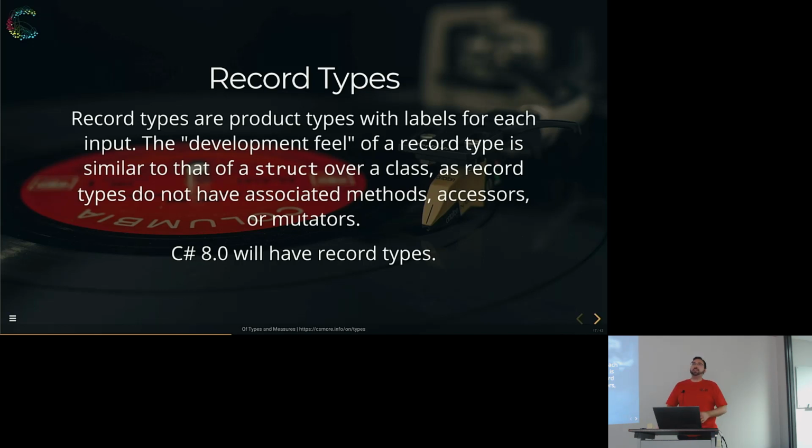Is a record type static in C#? I don't know if it will be static. My guess would be no, but I'm not sure.